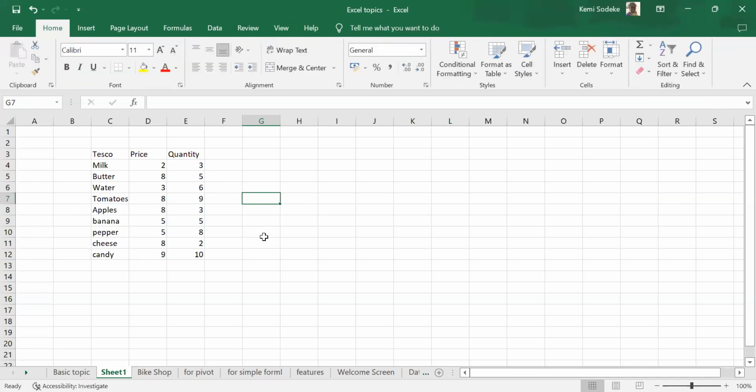If we start with the home, this is where your font is. So you can easily change the font of this data. And all you need to do before you do anything is select, if you click wherever the data is, you can easily change the font here to any font you want. And you can change the size here.